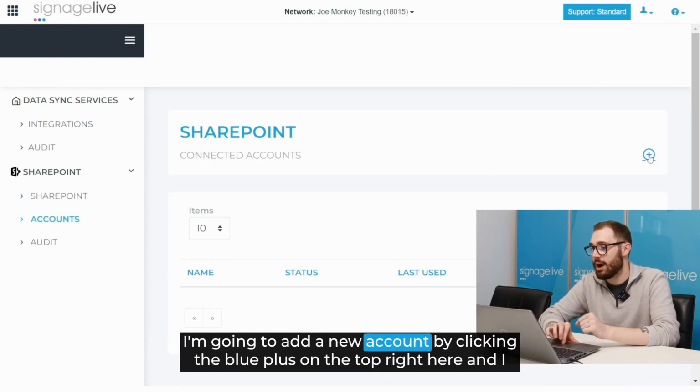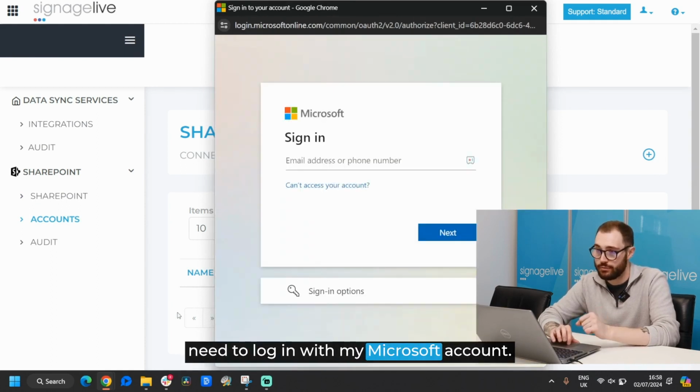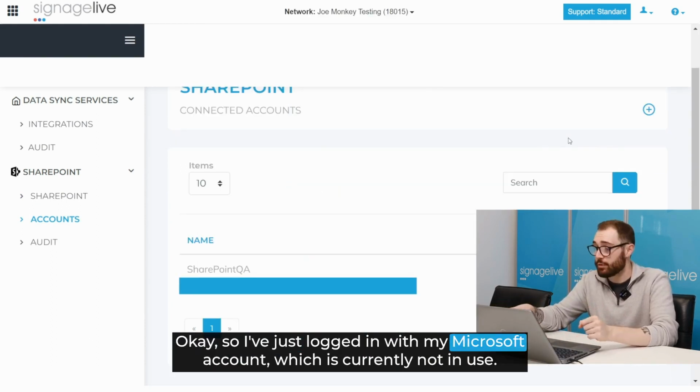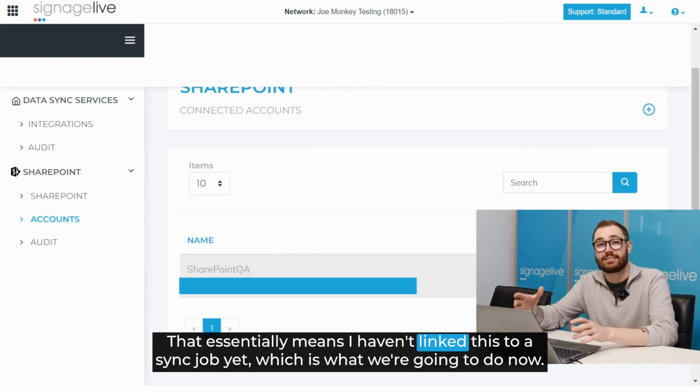I'm going to add a new account by clicking the blue plus on the top right here. And I need to log in with my Microsoft account. Okay, so I've just logged in with my Microsoft account, which is currently not in use. That essentially means I haven't linked this to a sync job yet, which is what we're going to do now.